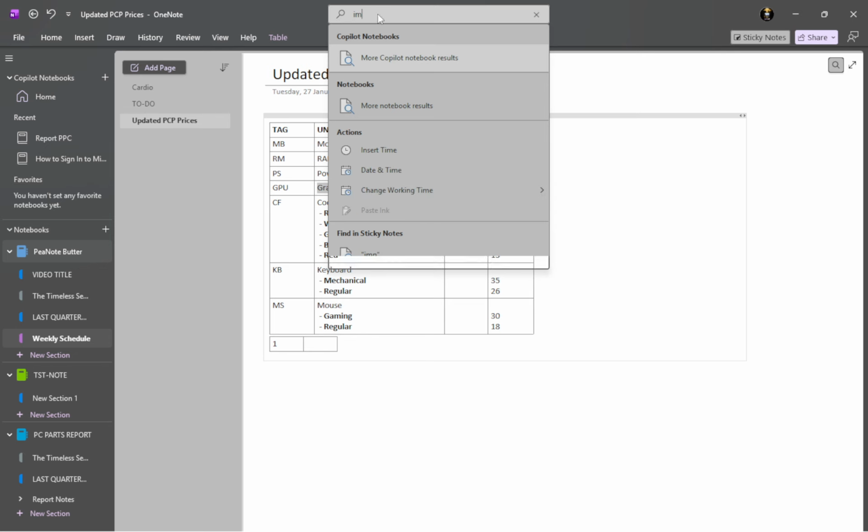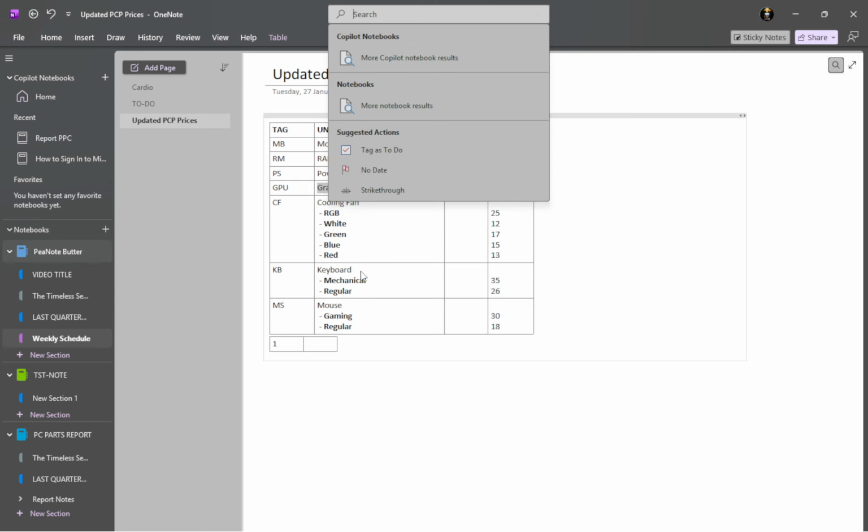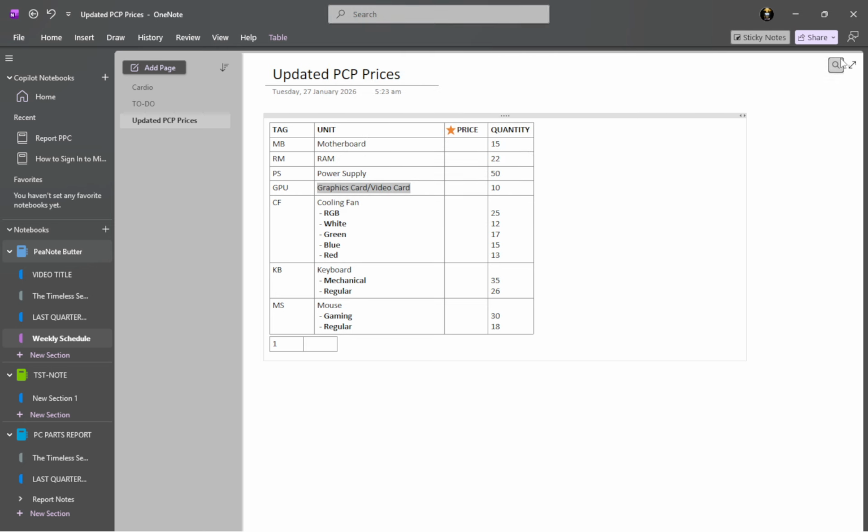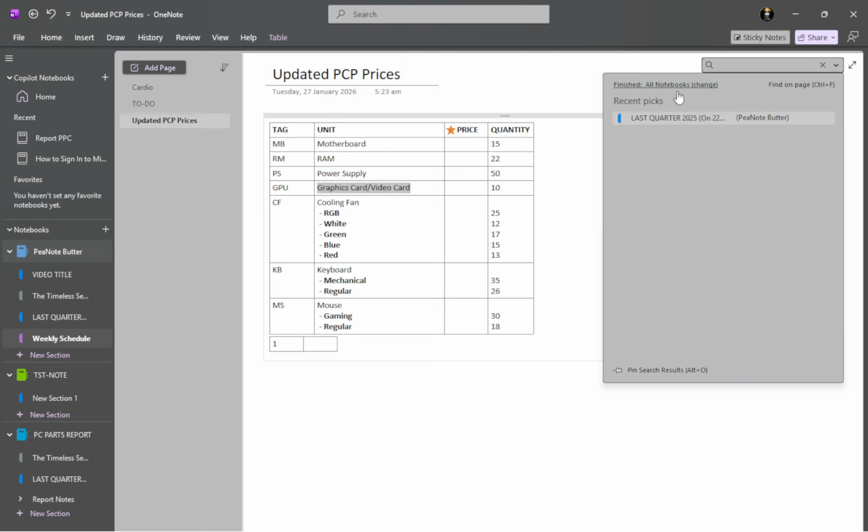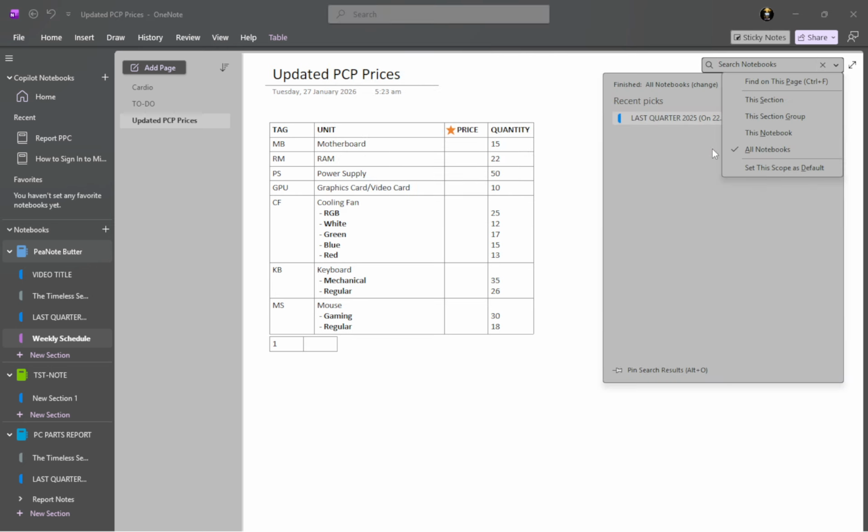For best results, choose a small set of tags you'll use consistently. Tag only what needs attention, and review tags periodically so your summaries stay relevant. With a few thoughtful tags, your notes become more organized, actionable, and easy to navigate.